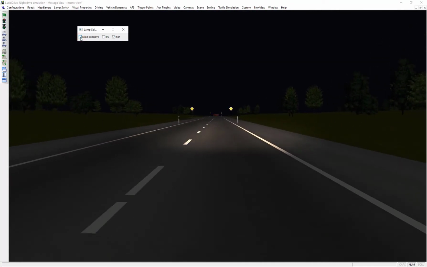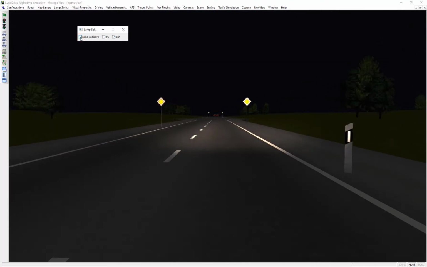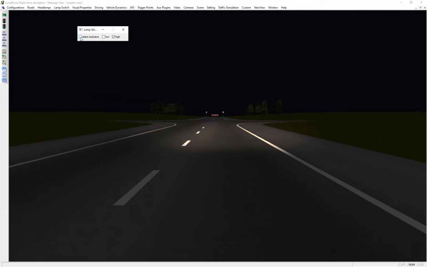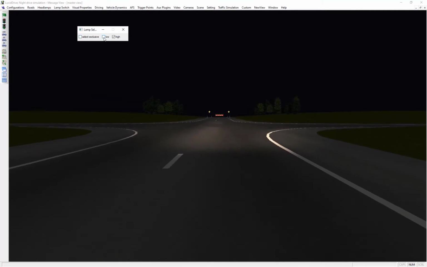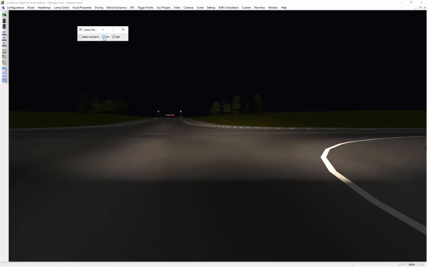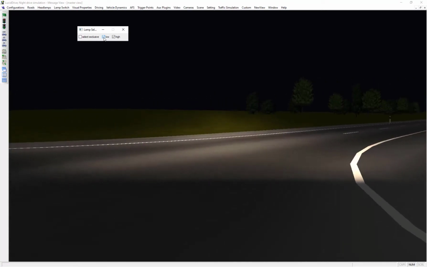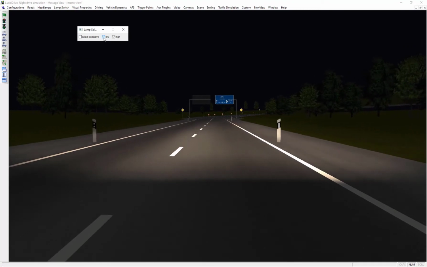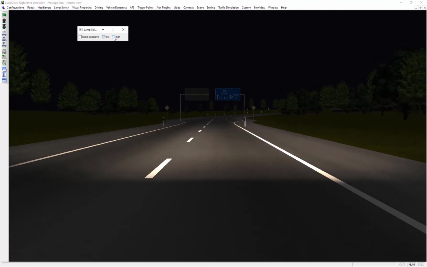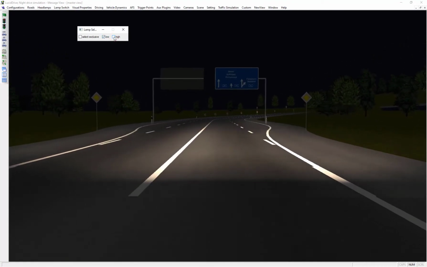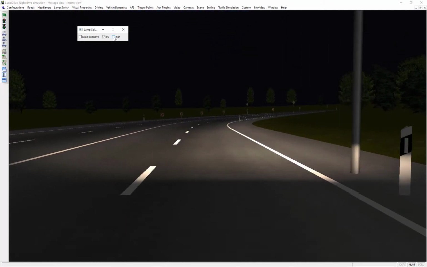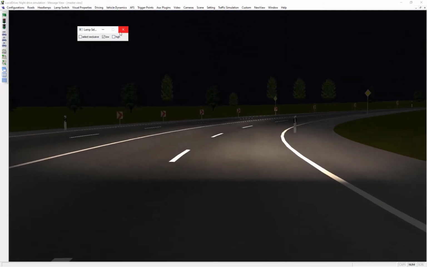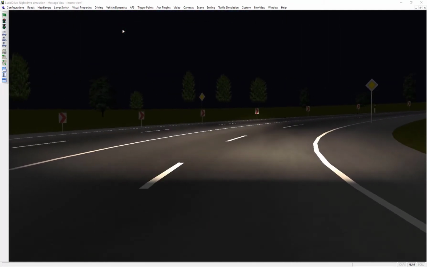Deactivate the check mark to be able to switch all lamp sets individually. Check the box of low beam to activate the low beam pattern again. Uncheck high beam to turn off the high beam pattern. You can close the dialog.